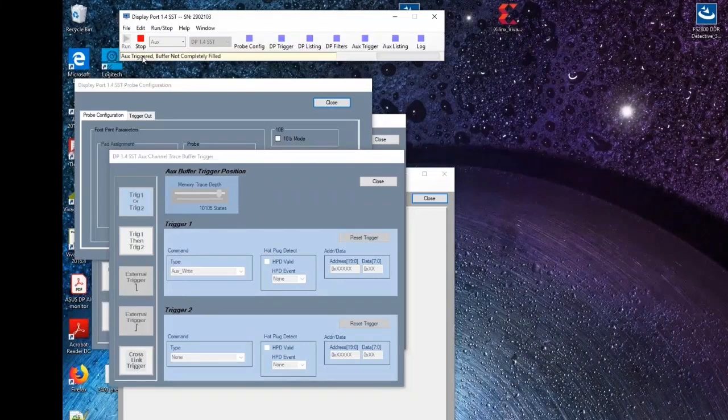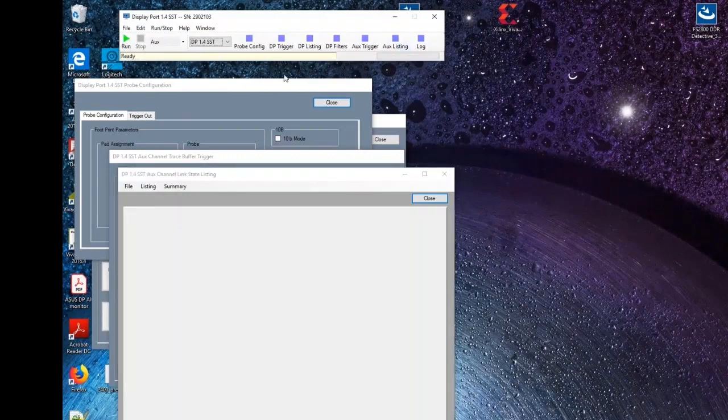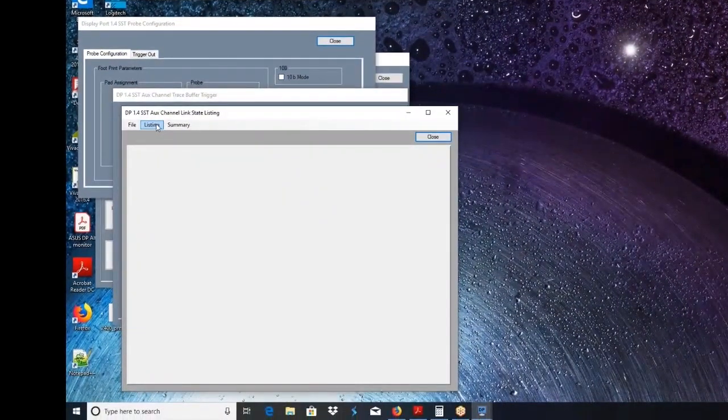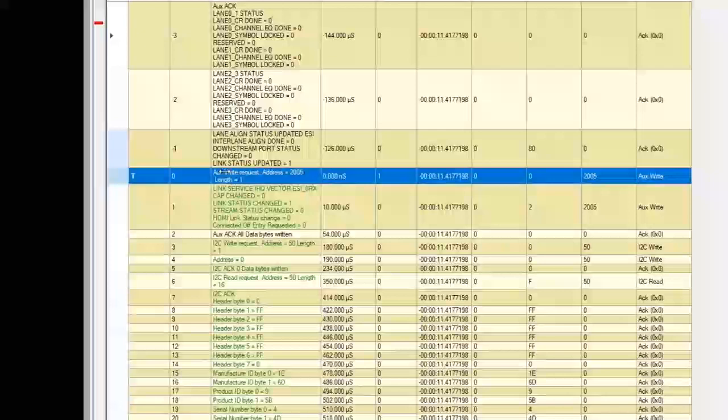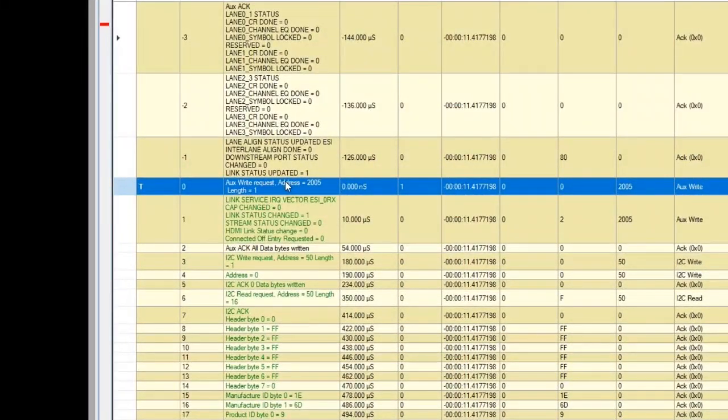And you can see that it has triggered, but it hasn't completely filled because there's just not enough aux data to fill the buffer. So I'm going to stop this, and I'm going to go to my aux listing. And I'm going to add the listing. So as you can see, the trigger was an aux write, and we decode everything that's occurring on the aux link.